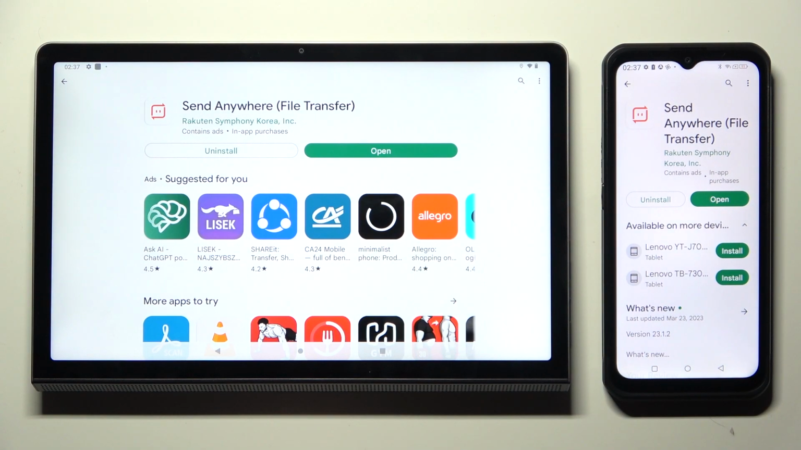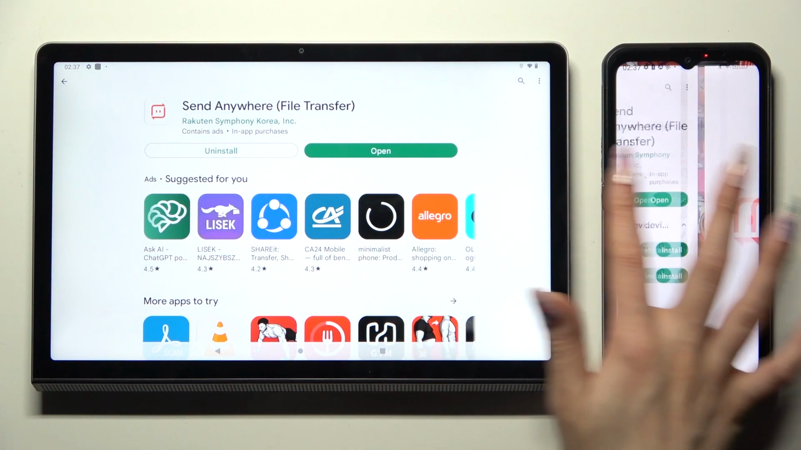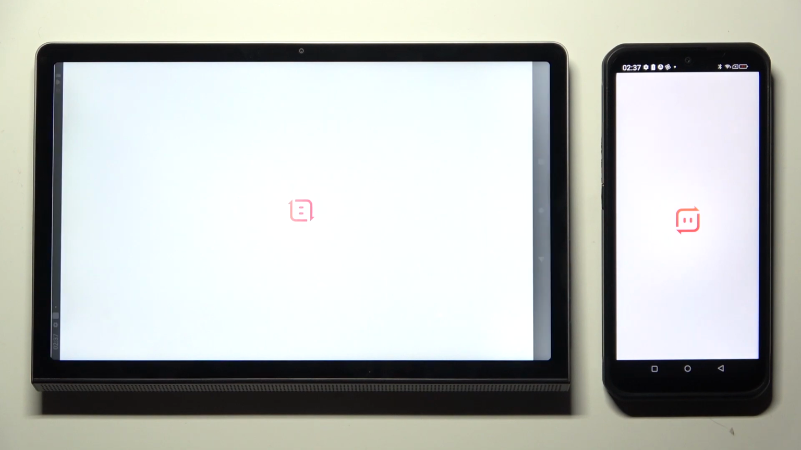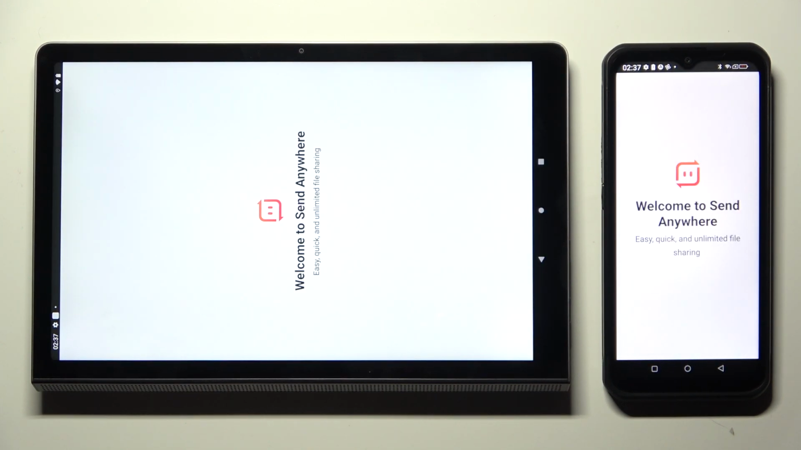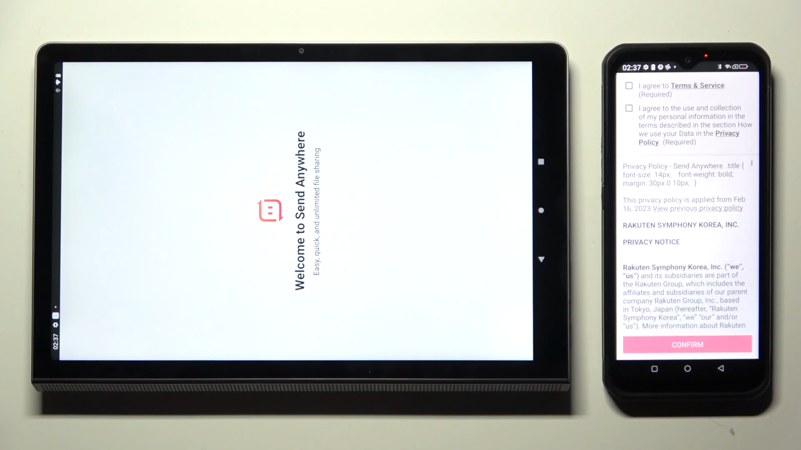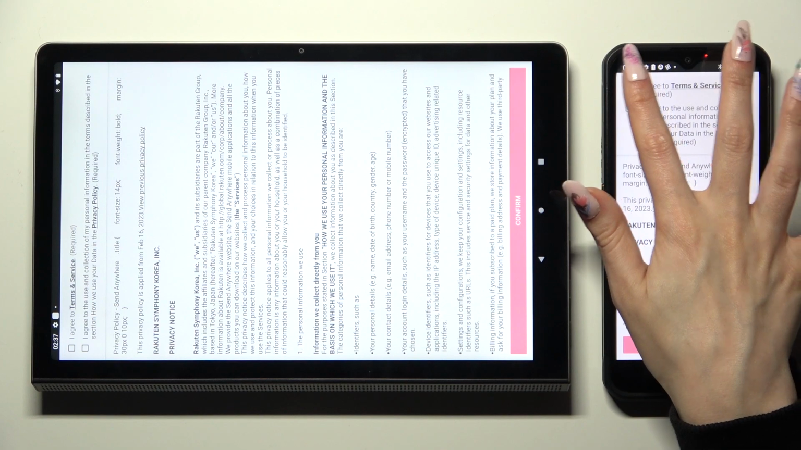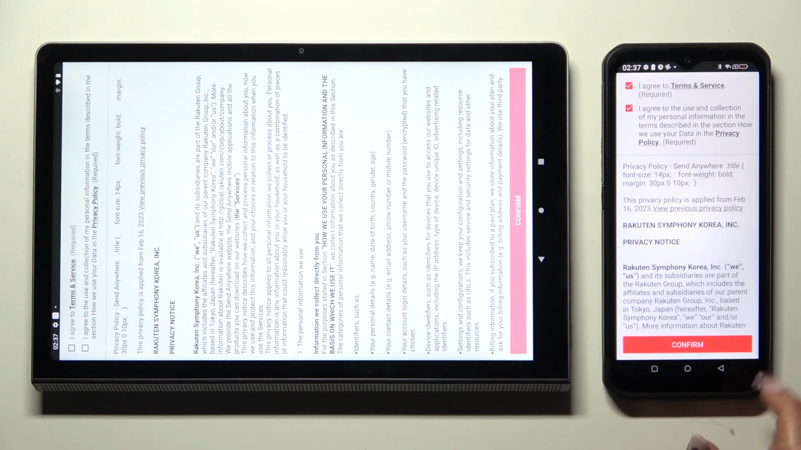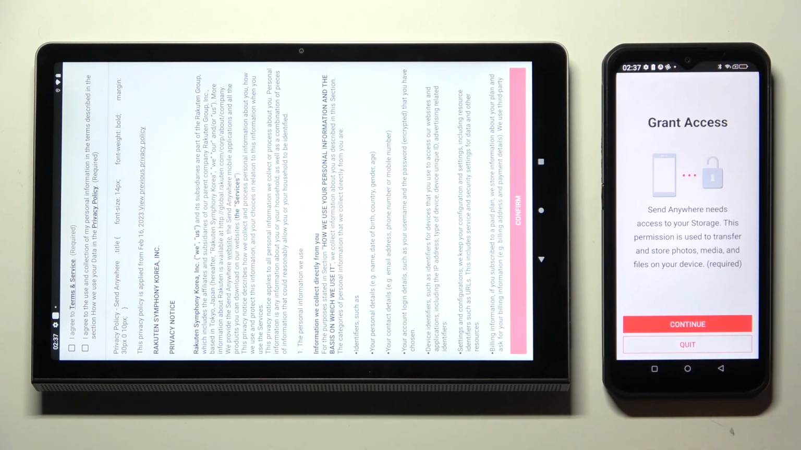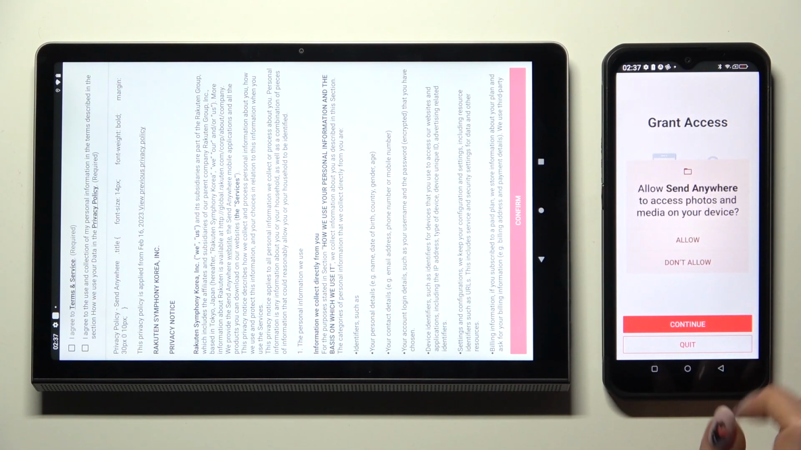When your app is ready, open it. Following that, in order to use it, do exactly the same on both devices. Click on I agree, then confirm, continue, and allow.